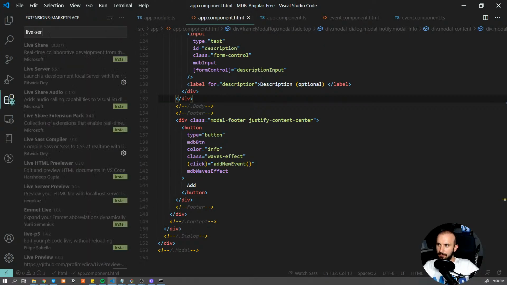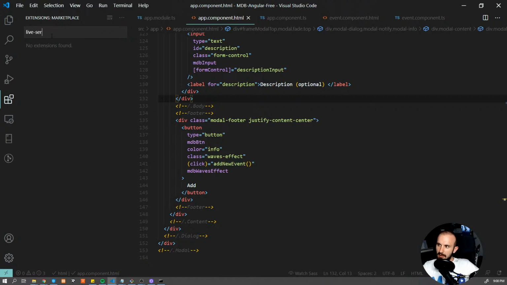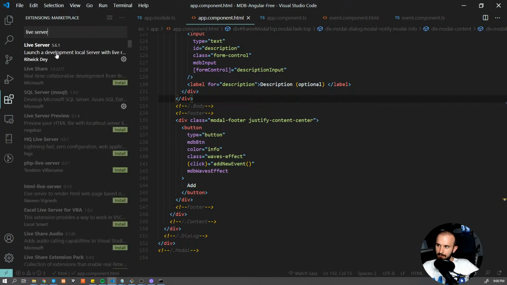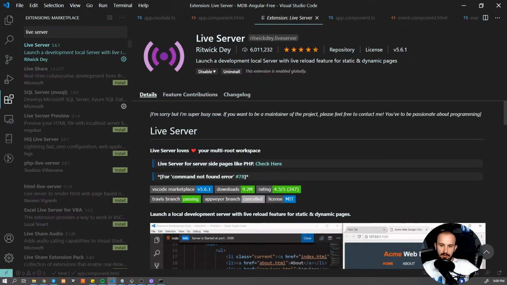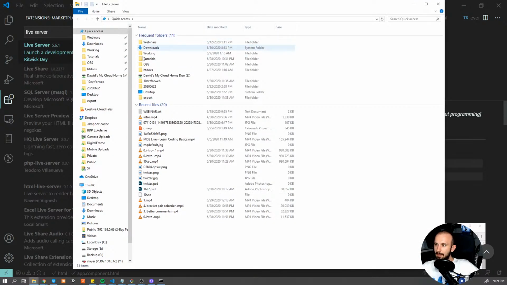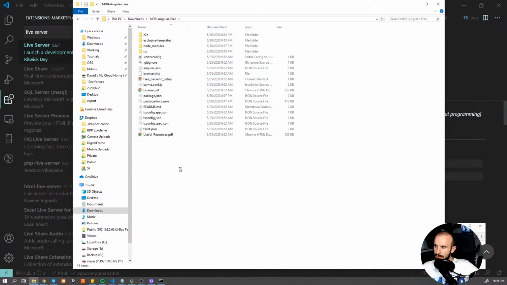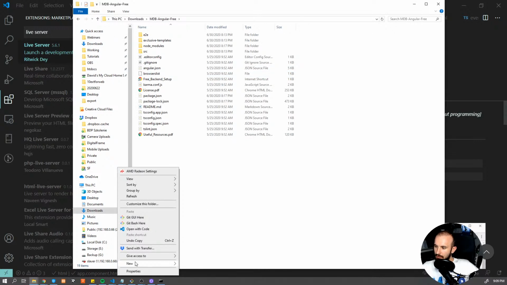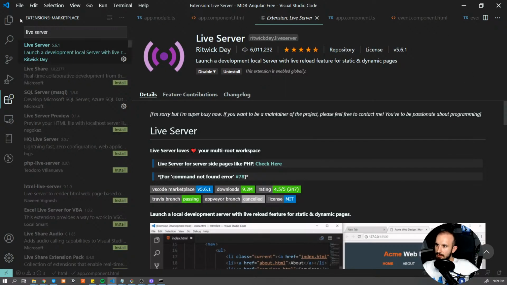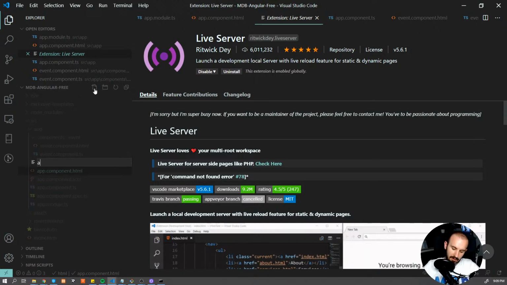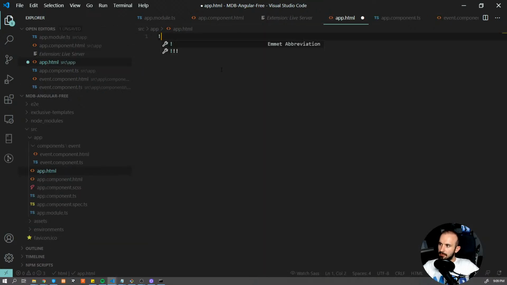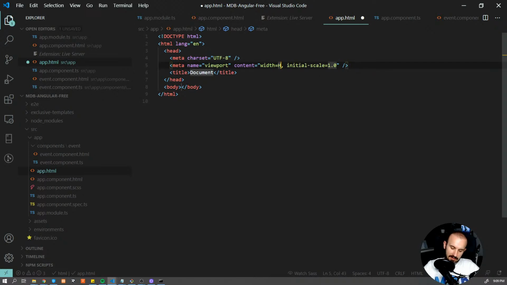live server. So we need to start here first. So live server runs a tiny server for you. So if you are building a very simple app, let me do it here. We have downloads, we have this and the Angular here. And I'm gonna create some new file over here. Let's call it app.html. And I'm gonna just say hello world over here.